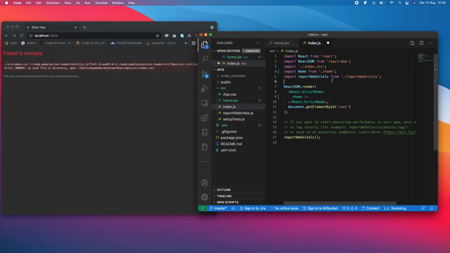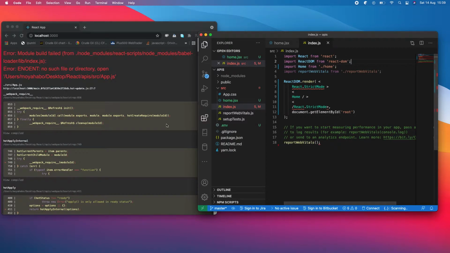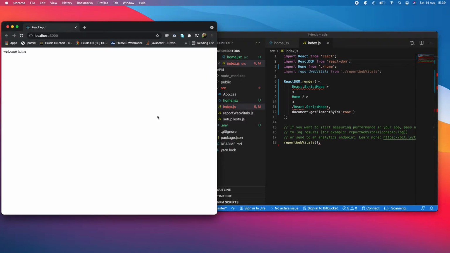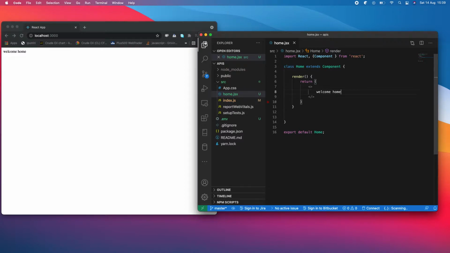from home. Then we can get rid of index CSS. Can get rid of index CSS. There where it is home. This. So now we have our app running.